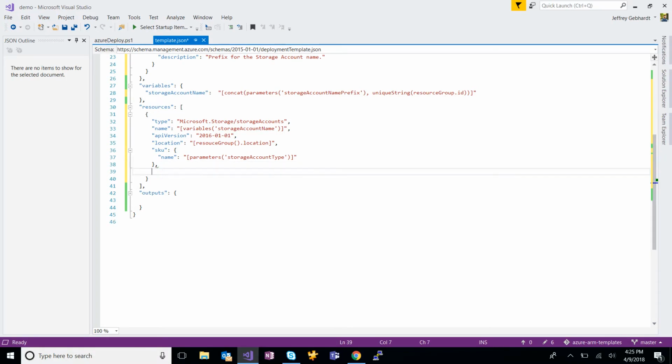And then lastly, we need to set what kind it is, which indicates the type of storage account. And ours is just a regular old storage, not blob. And so that's all we need to define our resource.